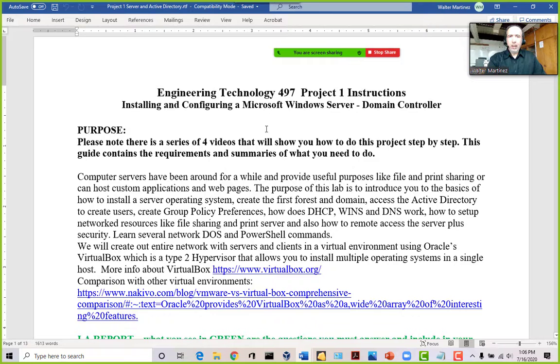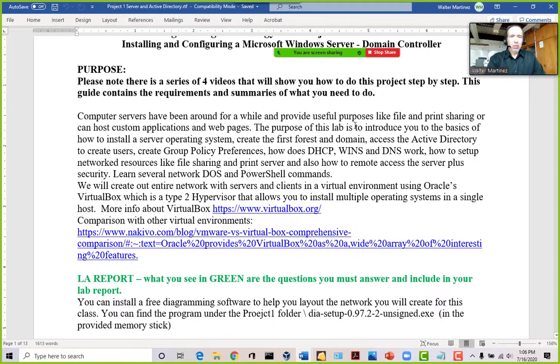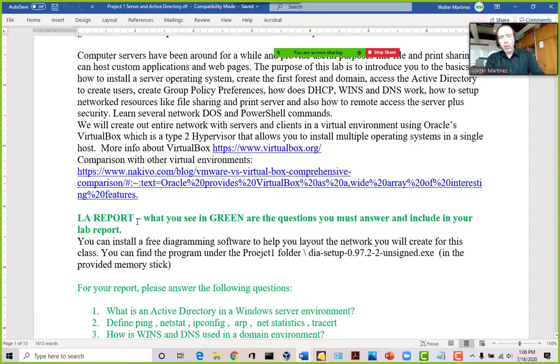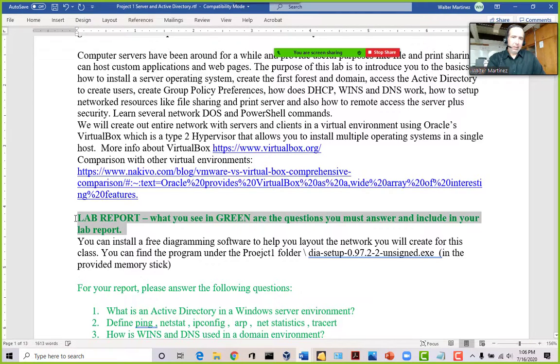So this is the first project, installing and configuring a Windows server and a domain controller. So in the videos I show you basically everything that you need to do, but also I got a lot of instructions here on what to do. Everything that the lab report requires will be in green color on the instructions. So everything that you need to turn in to me will be in green color.